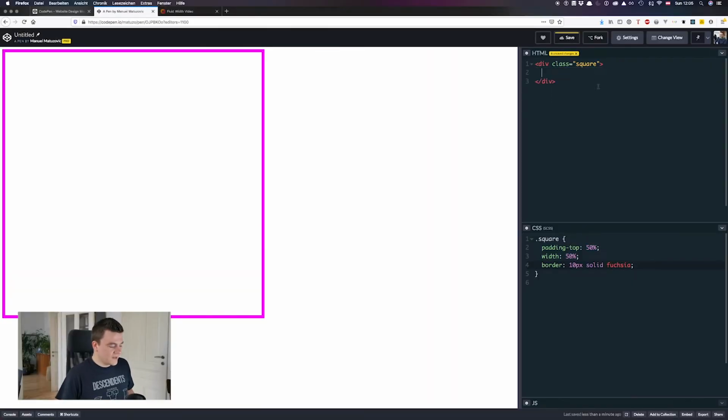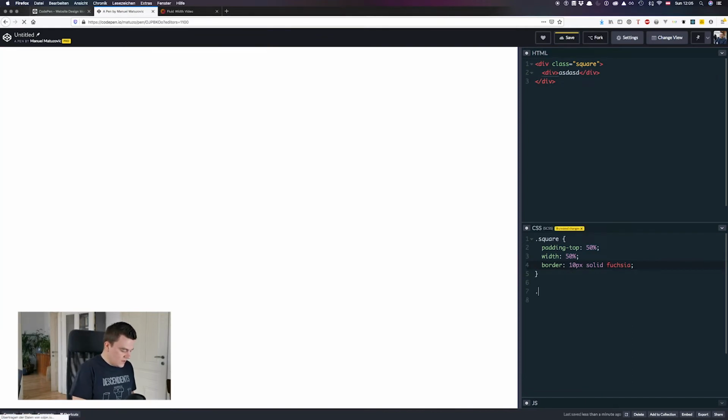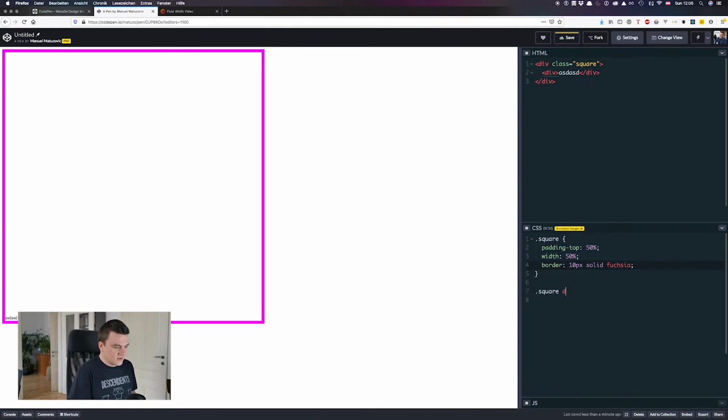This looks nice, but if we add content, you can see that the content is at the very bottom of the element. Of course, because we have a very large padding value. In order to fix this, you have to wrap the content in a div and use absolute positioning to place it in the top left corner of the square.